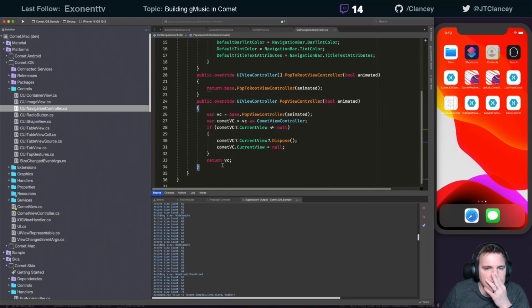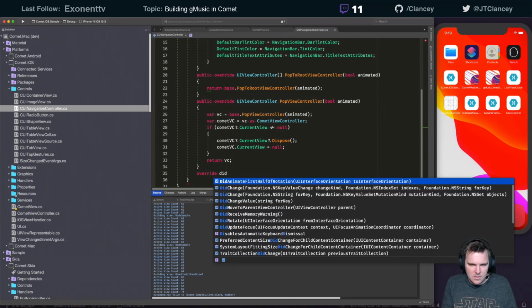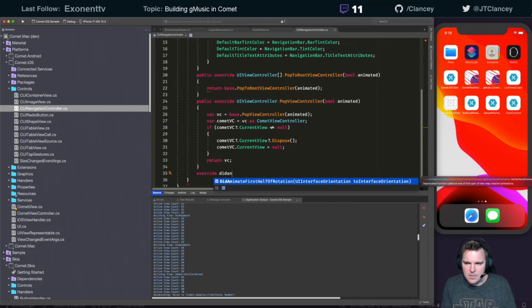Hmm. Will animate second half of rotation. Did animate. I wonder if there's a did animate for second. Oh, nope. Deprecated function. Alright, that is not used anymore. So I fixed it. The problem is I was removing the view too soon, but I wonder why that's just now causing a crash. Because, yeah, that's odd. Alright, I'm unsure.